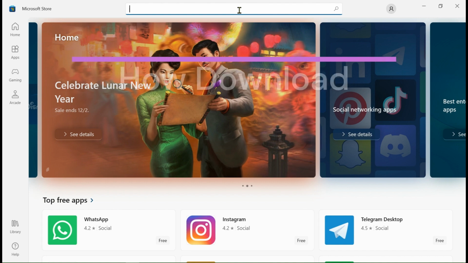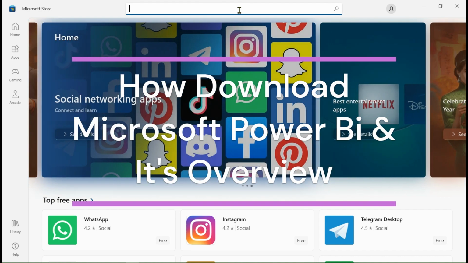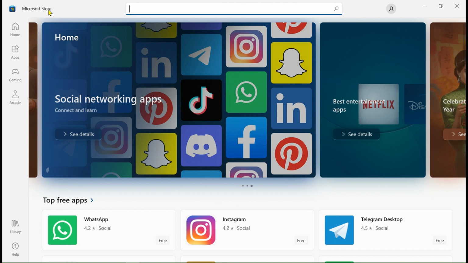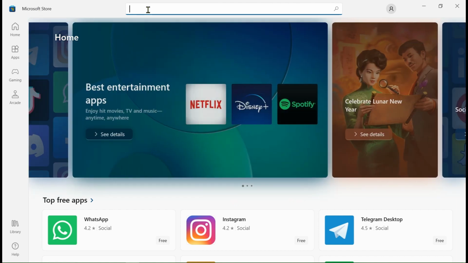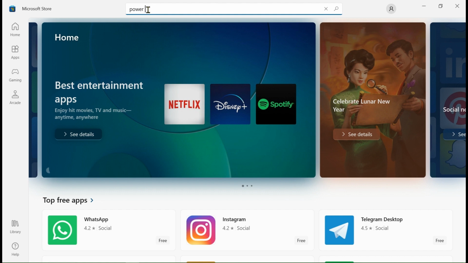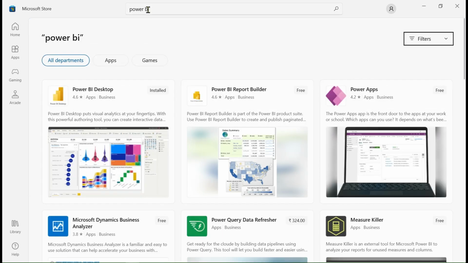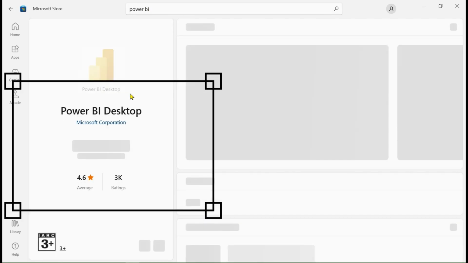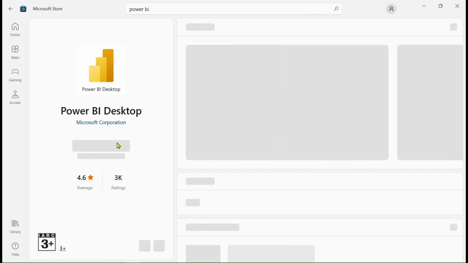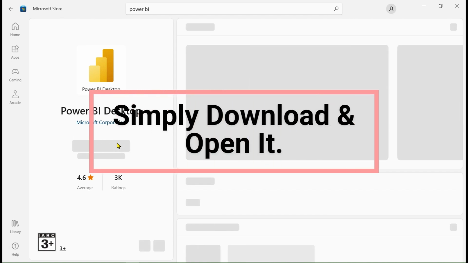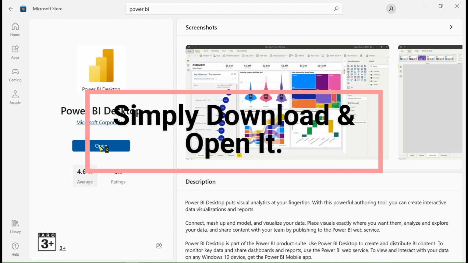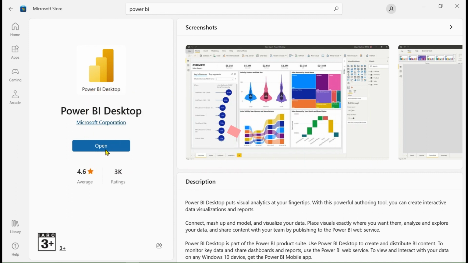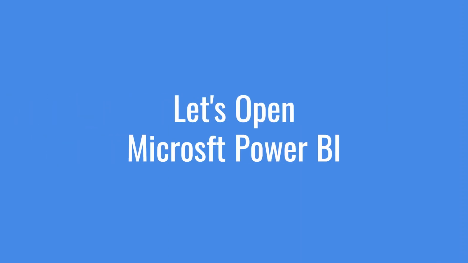So today we see how to download Microsoft Power BI. Simply we will open Microsoft Store from our Windows and search Power BI here. Just press enter on our keyboard. Then Microsoft Power BI Desktop will come. You have to simply click here and then click on download. After downloading, just click on open.